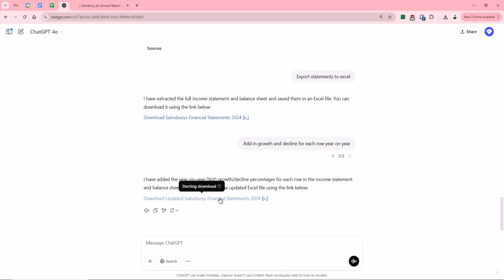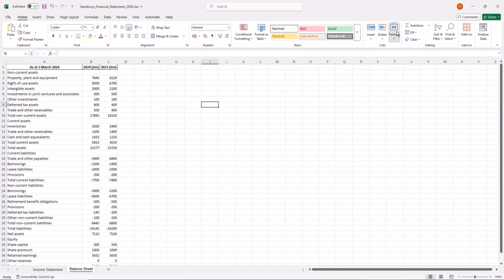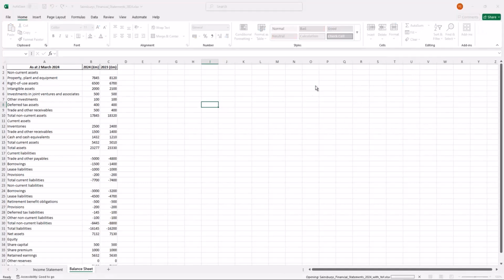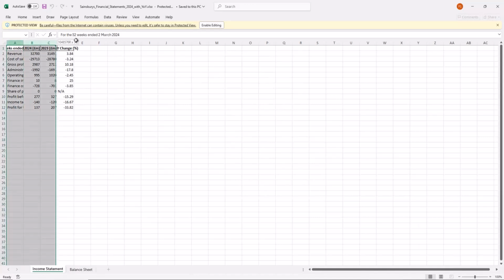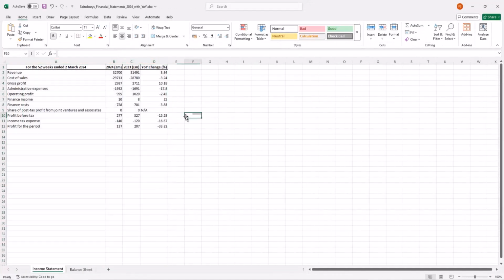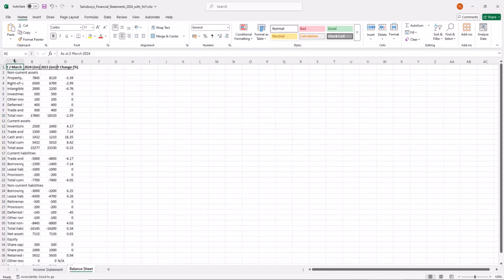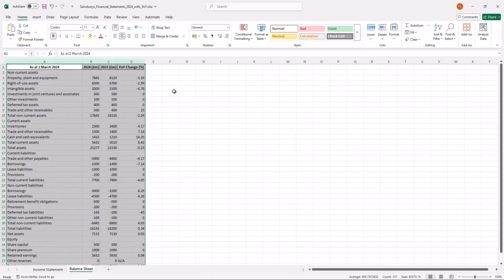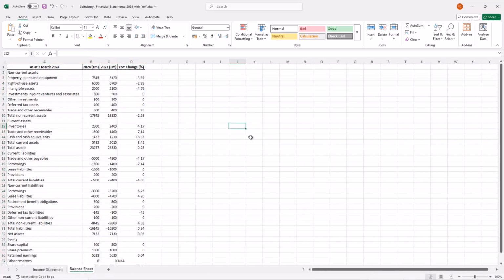And we can see it's now updated those financial statements, so we can open those, and you can see it's actually given us the percentages. So now we can see the percentage year-on-year change for Sainsbury's, and again use that to highlight key bits of information such as cash and cash equivalents has grown 18.35%. Total non-current liabilities grown 4.03%, trade payables reduced by 4.17%, and so on.